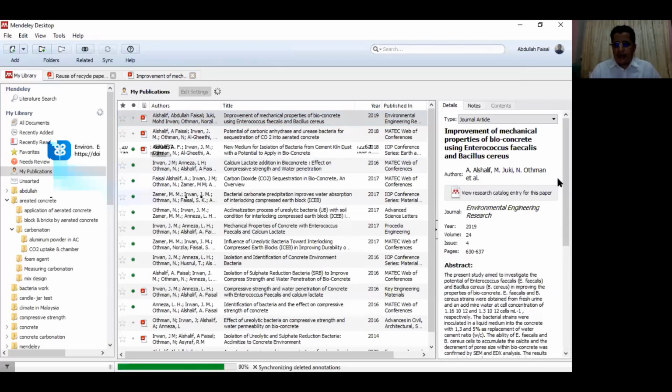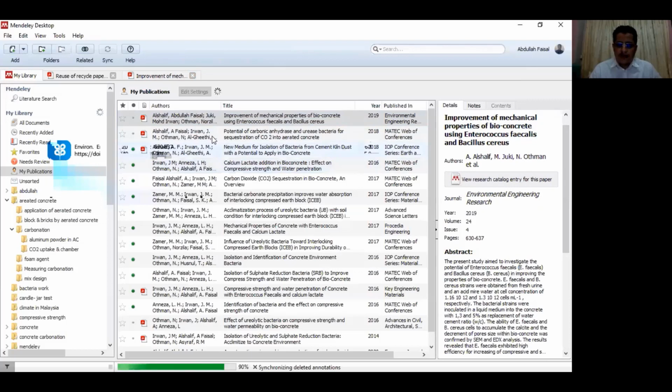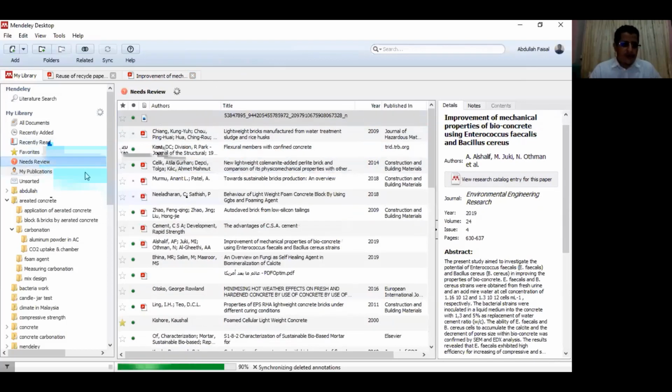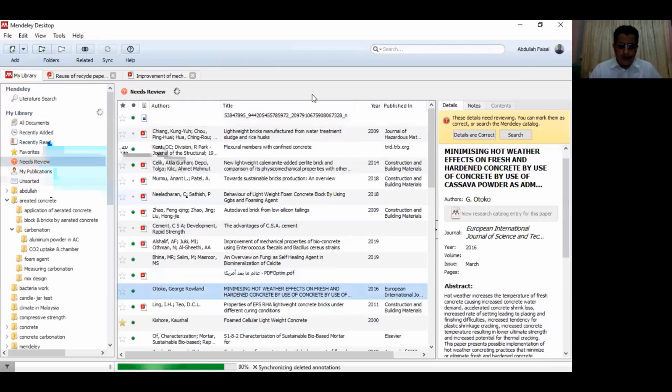Let us practice one by one. We already did search here. I open another document which needs review. Okay, this is the document that needs review. If you can see, we don't have the volume number, we don't have the page number, and some information is missing in this document.